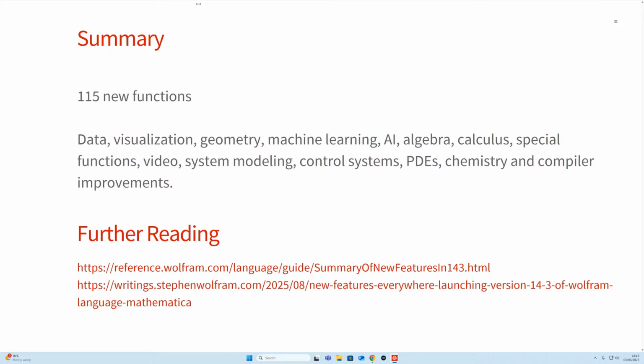So further reading, there's Stephen Wolfram's version on his writings. He gives a little bit of a more philosophical view and some of the backstory. And of course, there is just a pure list of features at reference.wolfram.com. If you just want to see the new features in alphabetical order by function name, then that's the best raw list, and you can download this notebook.